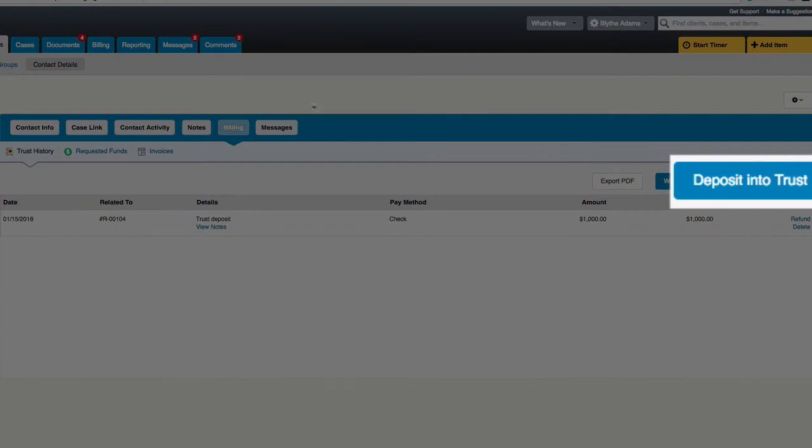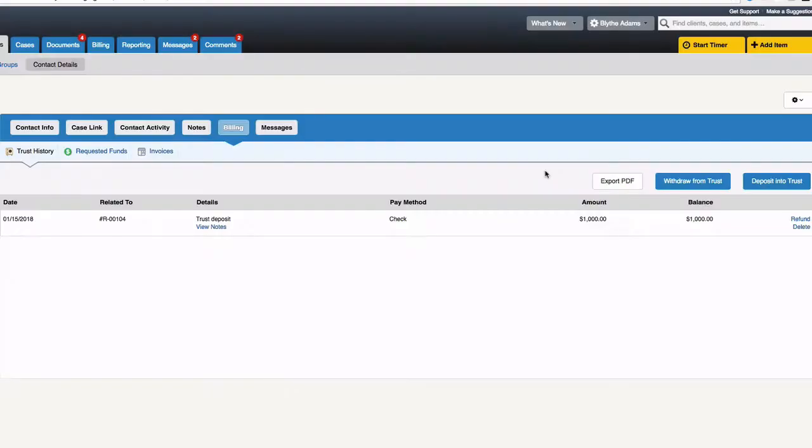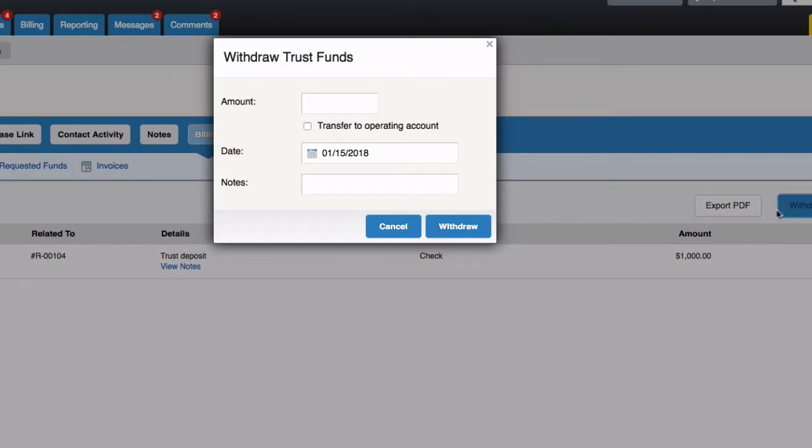I can deposit more into the trust, and I also have the ability to withdraw from the trust. There's really two reasons that you would choose withdraw from trust. The first would be that you paid for certain expenses right out of the trust.